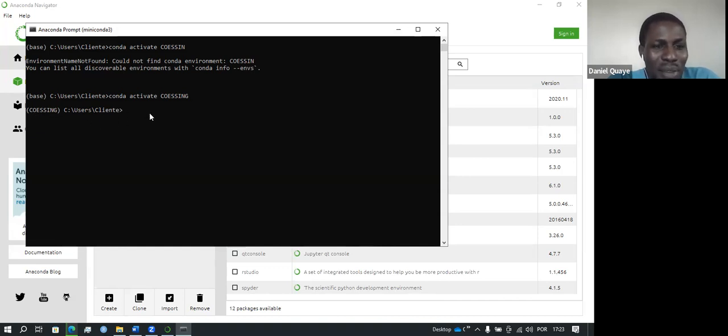I just realized that I failed to mention this. Anytime you open the prompt, you get logged into your base environment. And if you want to switch to a different environment, you use conda activate, and then you enter the name of the environment you want to switch into. And so now you realize that the name has changed from base to coercing. So now we are working within the coercing environment.